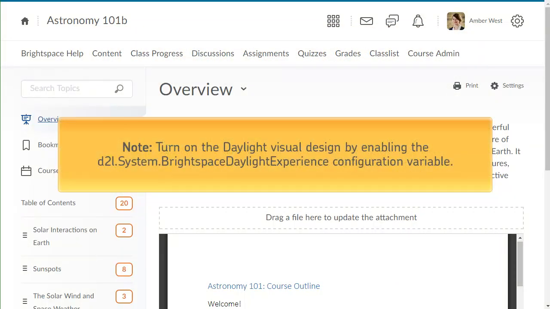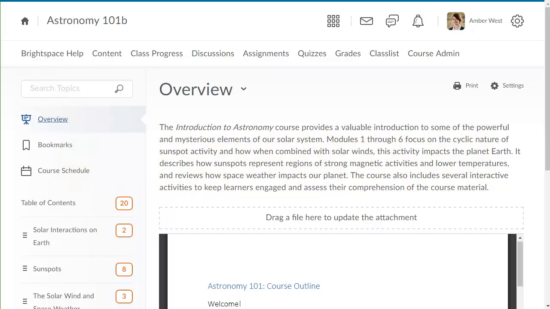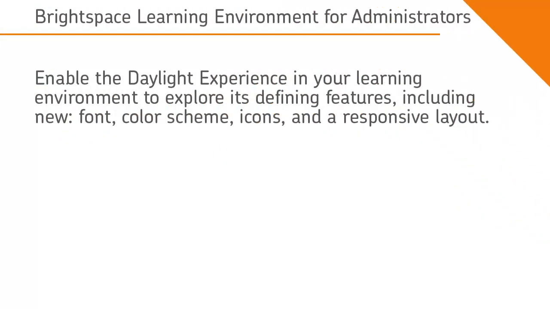Turn on the Daylight visual design by enabling the D2L System Brightspace Daylight Experience configuration variable. Enable the daylight experience in your learning environment to explore its defining features, including new font, color scheme, icons, and a responsive layout.